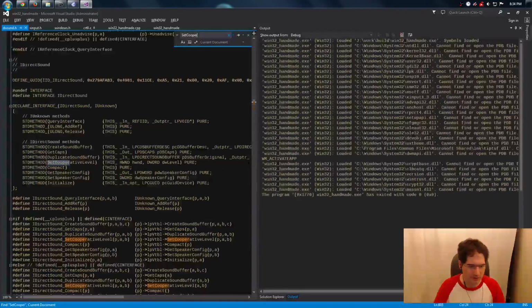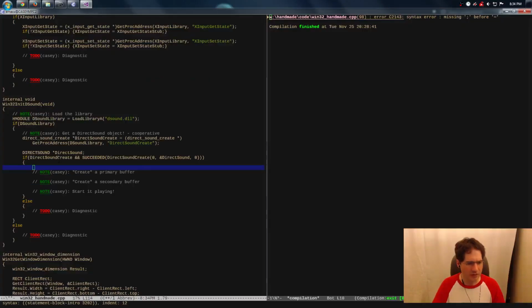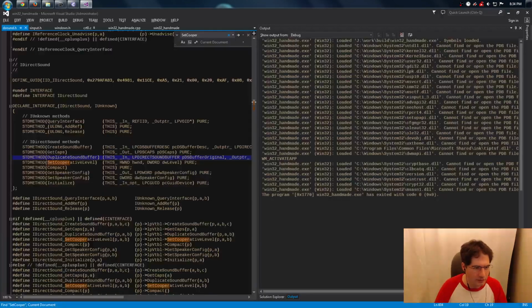Set cooperative level. So there it is. These are the methods. In fact, you can see here, this is the interface. This is the IDirectSound interface, actually. That's it right there. So actually, that's interesting. I wonder if this is... Yeah, does this actually compile properly? No, it doesn't.